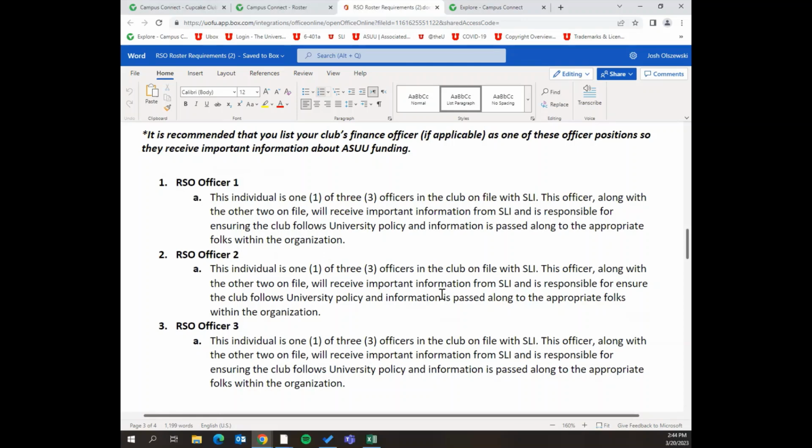The purpose of these three positions is that these officers are going to be put on file with Student Leadership and Involvement, and they're going to be the ones that we're sending important updates and information to. So you can choose your leadership however you'd like. You can change leadership whenever you need to, but just make sure that you have an individual listed for these position templates on your organization's Campus Connect roster.